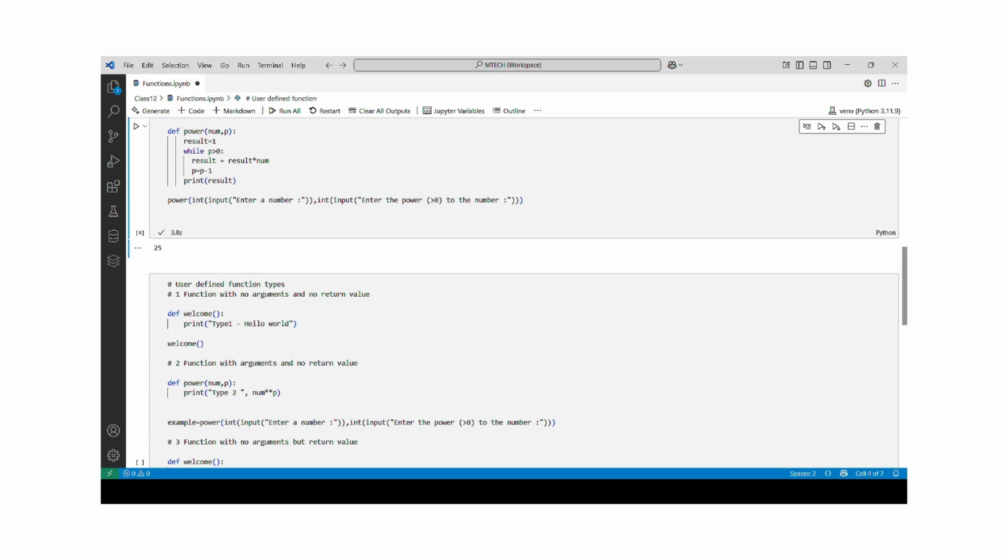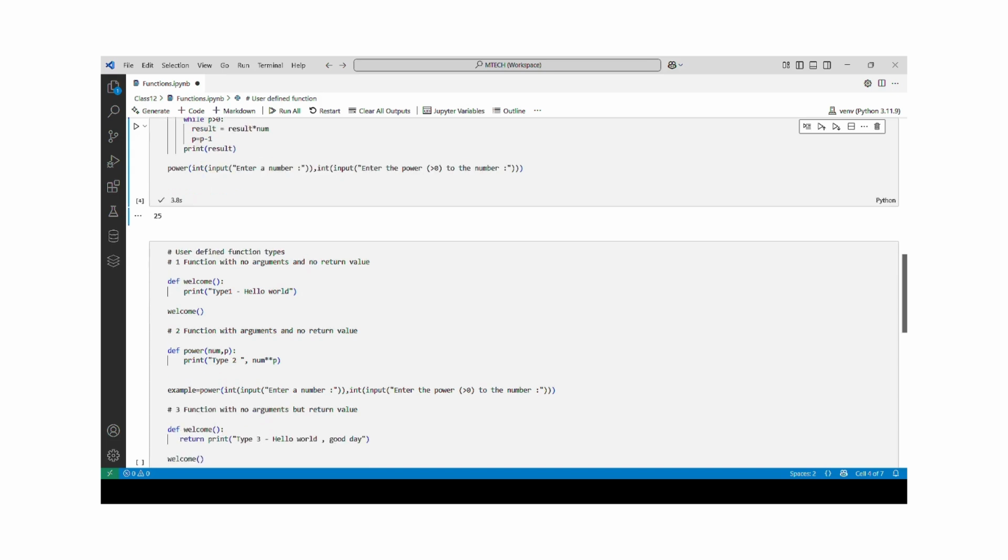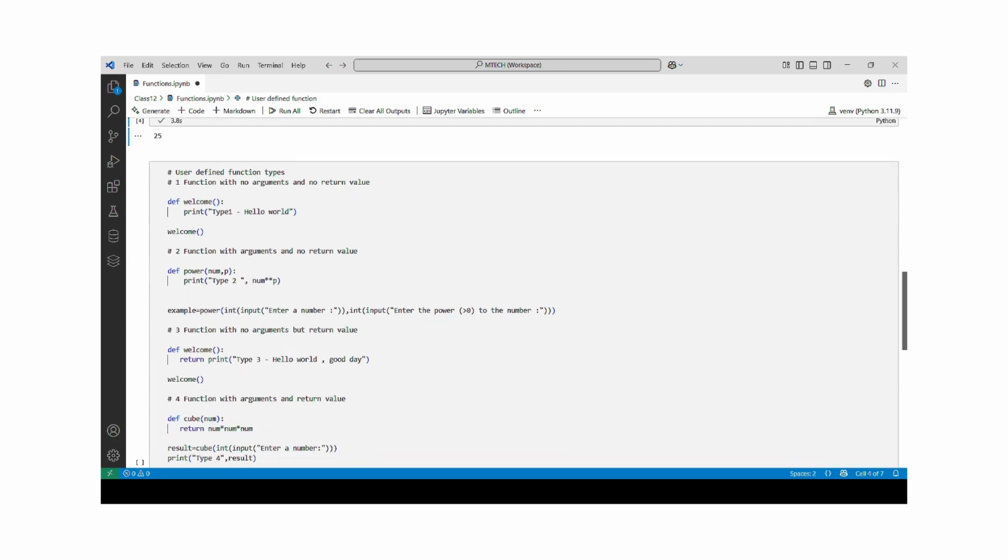So today in this clip we will see the types of user-defined functions. In the last clip we saw the different types of functions, which were built-in, modules, and then the third type, user-defined. Now in user-defined we will see four different types. What are those four different types?